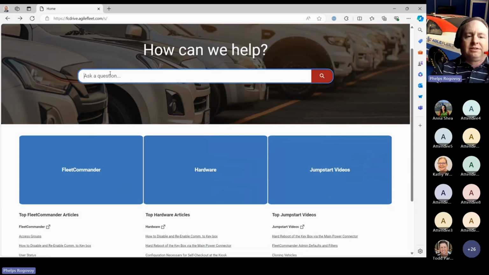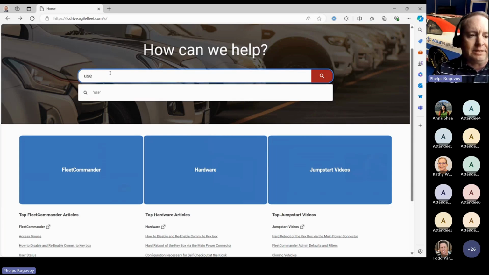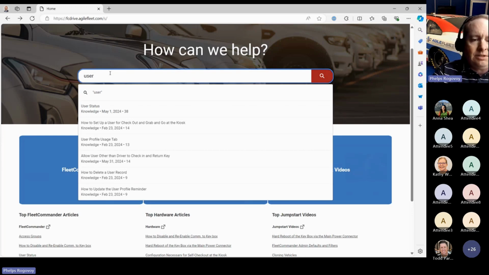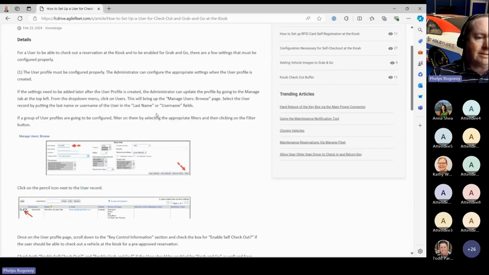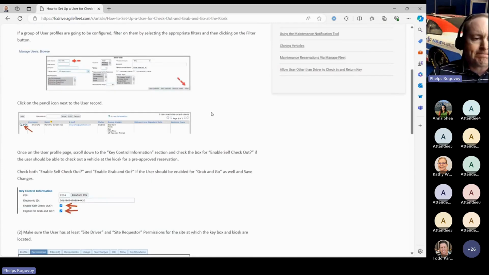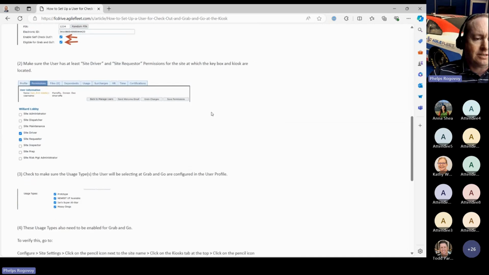You can also go in here where it says ask a question. This works very similar to FleetCommander when you're looking something up. If you just start typing in a topic, like user, you can see it returns a bunch of records that match user, and then you can click on the article that you want. I'm going to click on this one that says how to set up a user for checkout and grab and go at the kiosk. What you'll see within the article is detailed step-by-step instructions on how to do that, with screenshots.